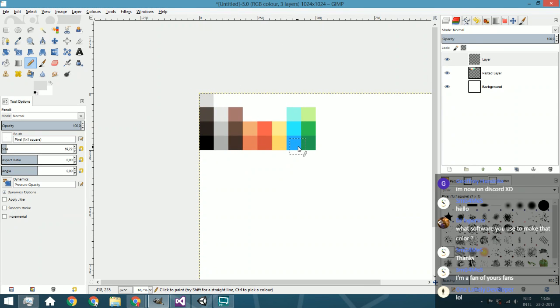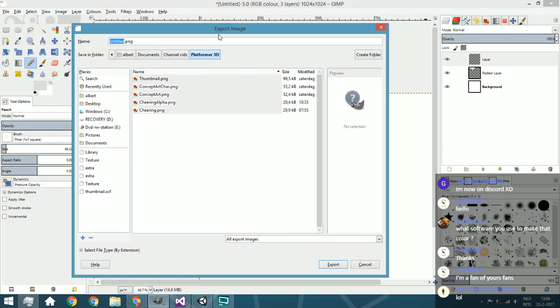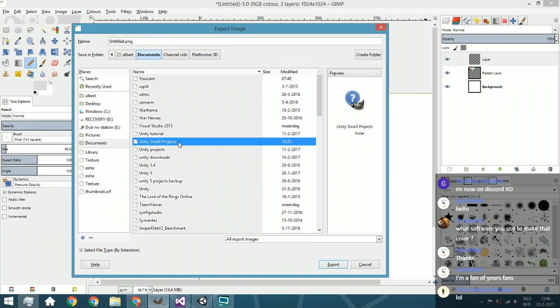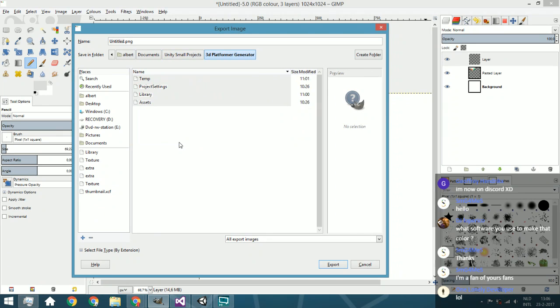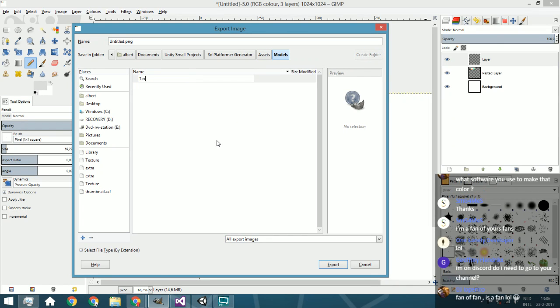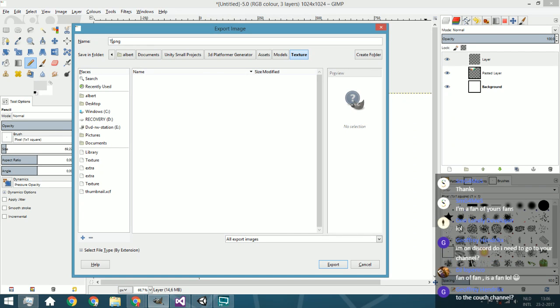Alright. So we're just going to export this, and we're going towards documents, Unity projects, of course, and Unity small projects, 3D small generator, yes. Assets. And we're just going to create a new folder called models. I'm going to create a new folder in this called texture, and it will only contain the texture.